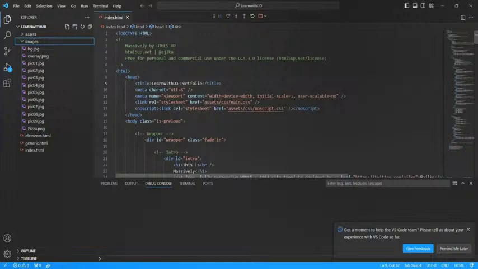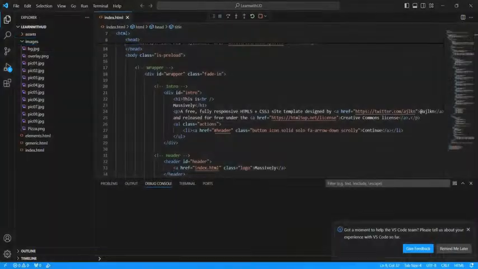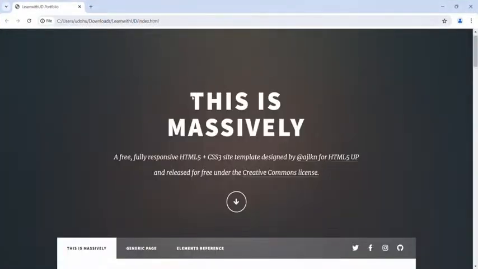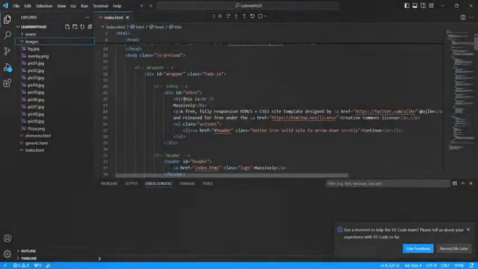So that's that. We've done that, and we start editing. The best way to edit here is to go to your preview. When you go to your preview, you're seeing this is Massively, right? So you now go to VS Code and you look for this is Massively. Then you change this to your name.